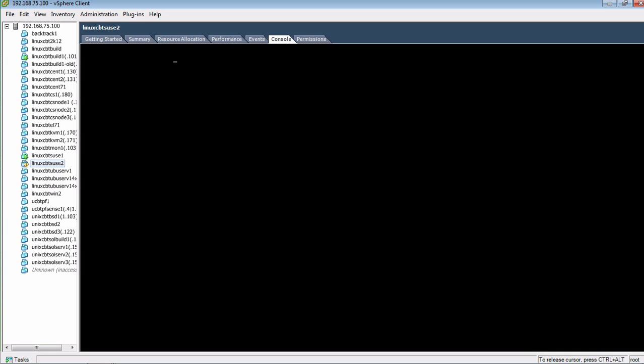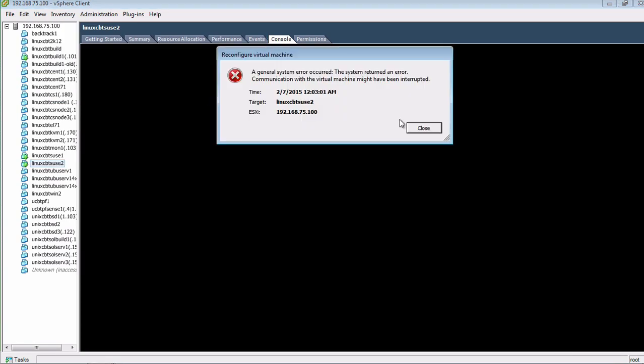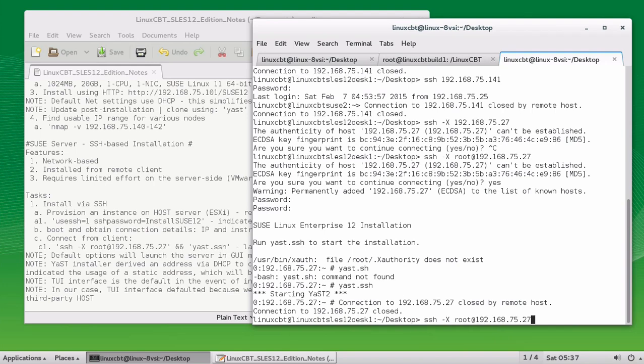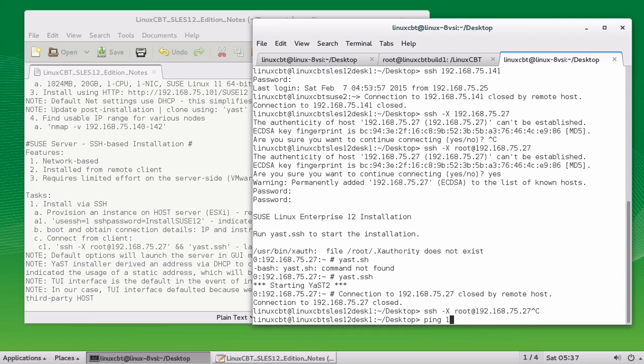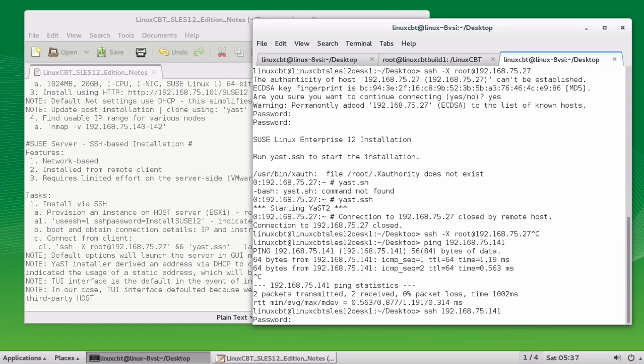Let's see where we are here. And it says locked CD-ROM. And that's because it used it initially to boot. Let's go ahead and see if we can get back to the console. Sometimes we lose the console access. And while that tries to bring the console, let's see if we can ping it. So ping 192.168.75.141. So it's up. It's there. Let's see if we can SSH into it. We should have an instance here. There it is. We're just not getting the console.